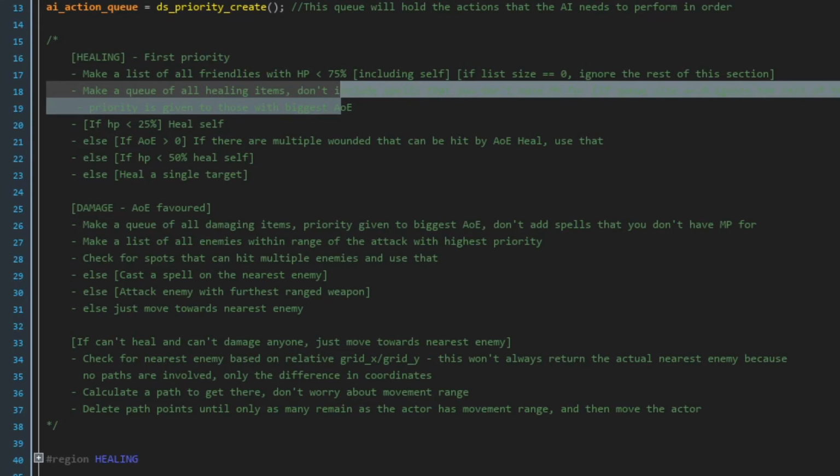And the same with attacking. The most damaging weapon is picked first, and then all the enemies are checked to see if we can get in range to attack them, and then the next powerful weapon is checked, and so on. So if we end up in an instance where there's nobody to heal and there's nobody to attack, then the AI will just move towards the nearest enemy.